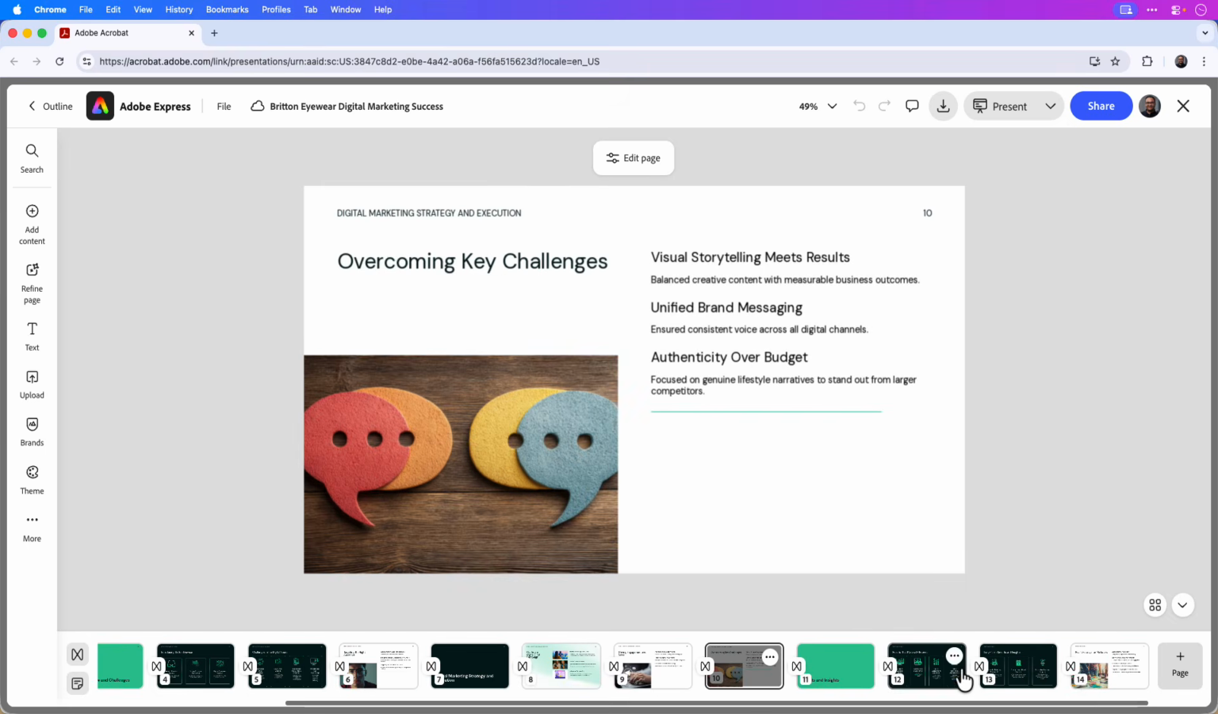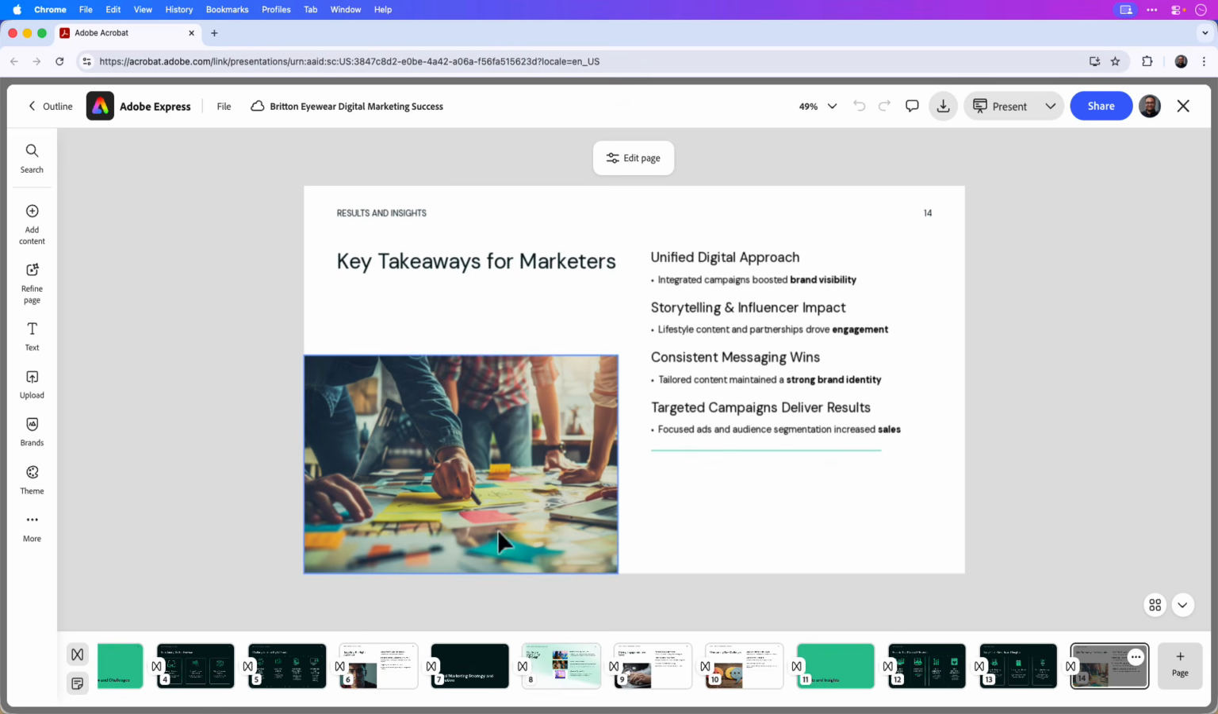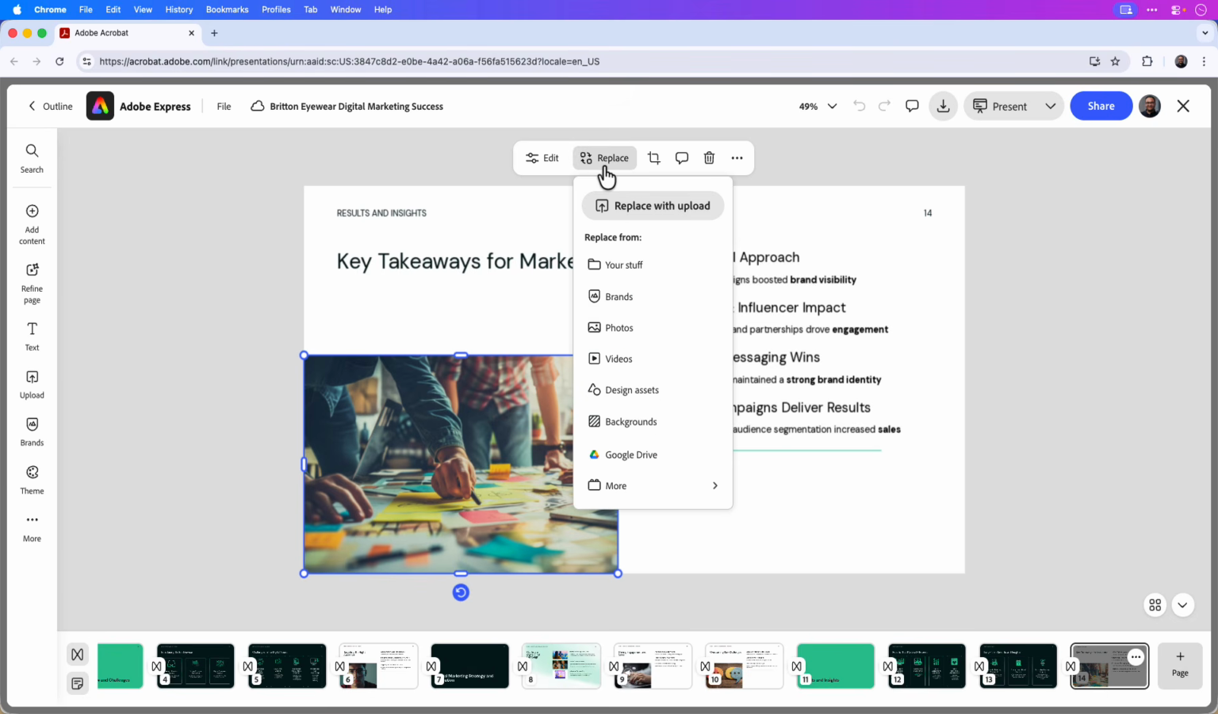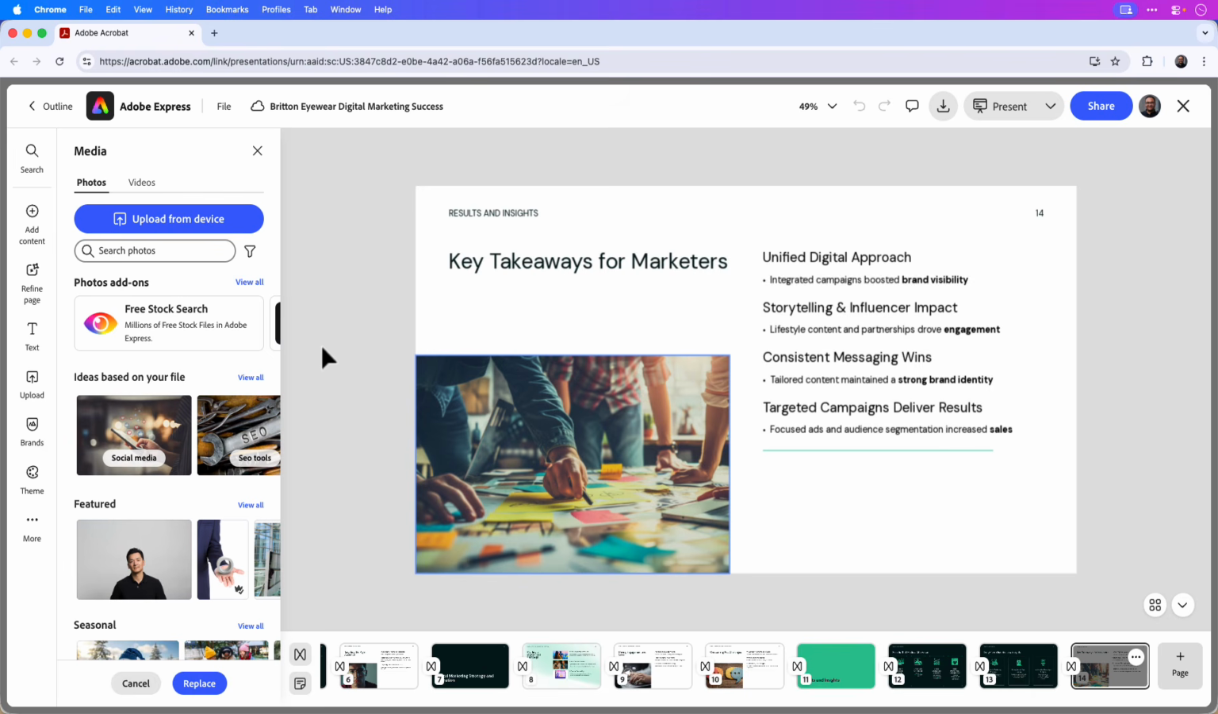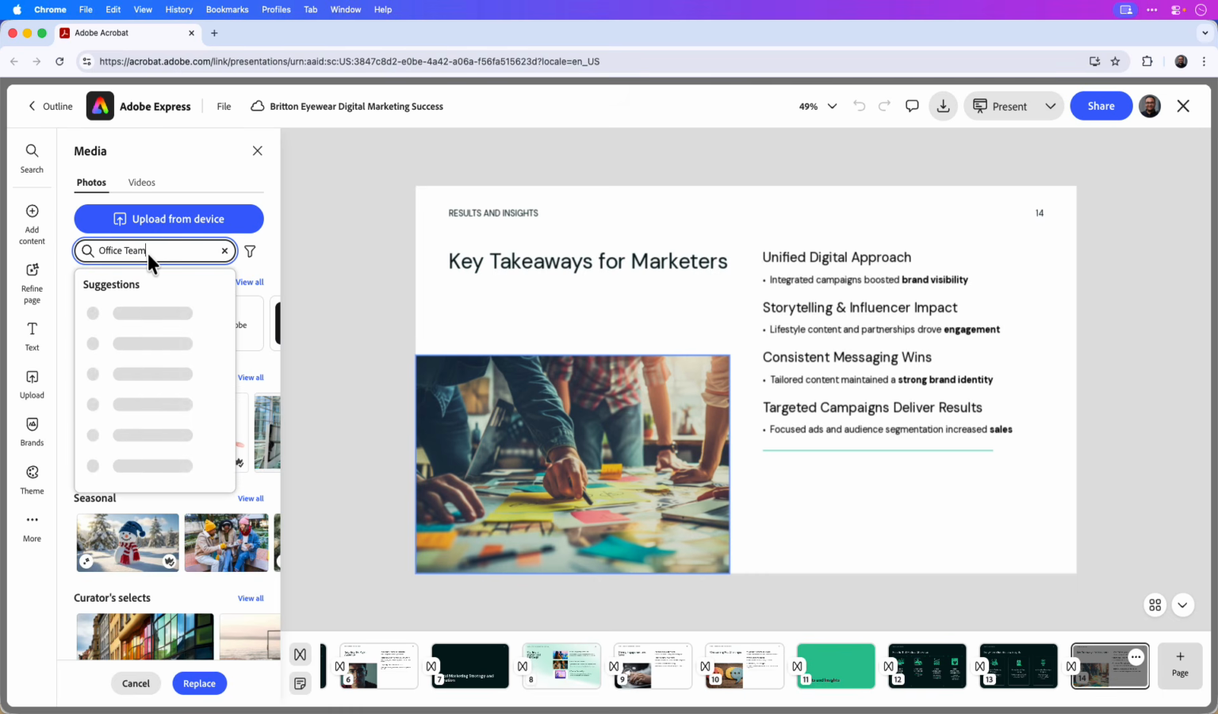For instance, if I make my way to slide 14 as an example, I can change this image by simply clicking on it once, and from the floating menu bar, I'll click Replace. Now, I could choose Replace with Upload and select an image from my computer, but in this case, I'm going to choose Photos. This will bring up the Media panel on the left-hand side, and I can search photos here from the Adobe stock library, maybe something like Office Team.